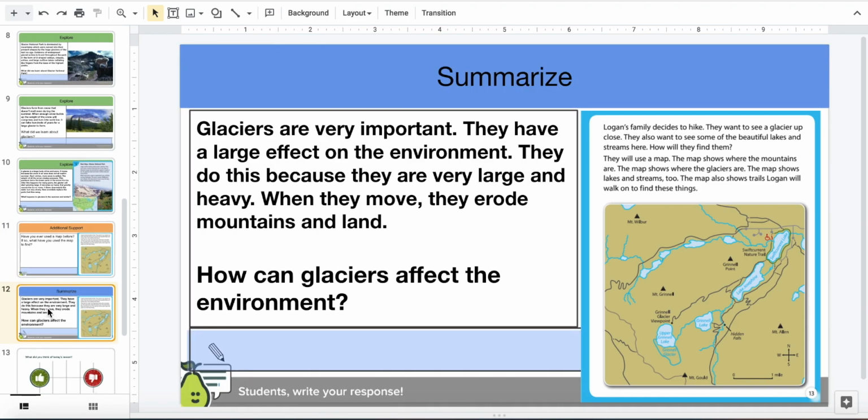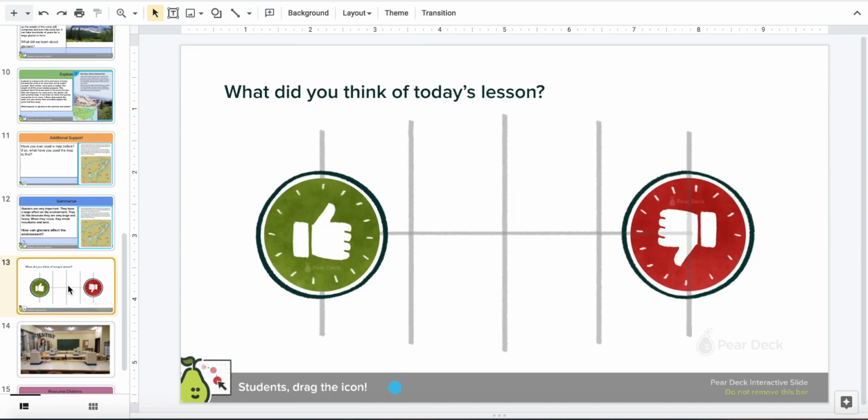And glaciers are very important. They have a large effect on the environment. They do this because they are very large and heavy. When they move, they erode mountains and lands. How can glaciers affect the environment? Think, think, think, science explorers, write your response.